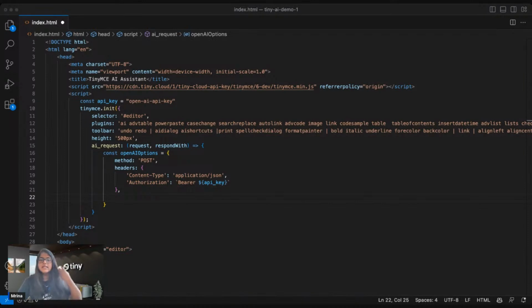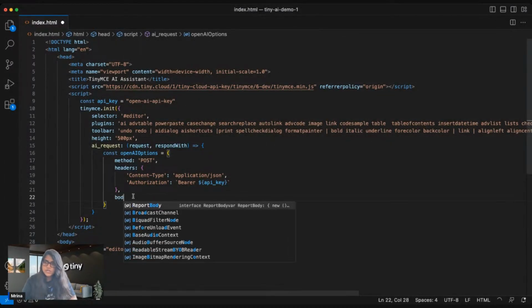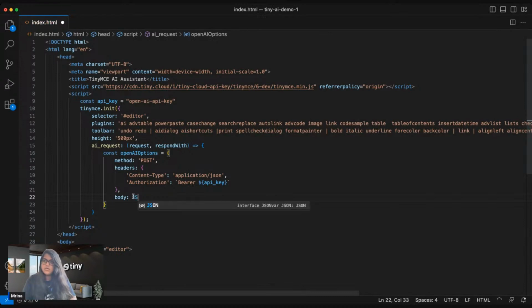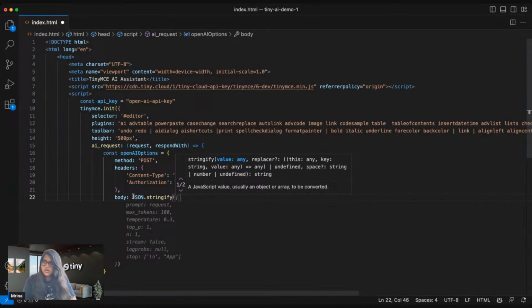This header is essentially what handles your authorization and contact point for the response. Now, part of this is also to include things in your body. And that's what I'm going to do over here for my OpenAI options. And then what I'm going to do is JSON.stringify. It's actually filling in some things for me, but I don't want it to do that. So I'm going to enter.